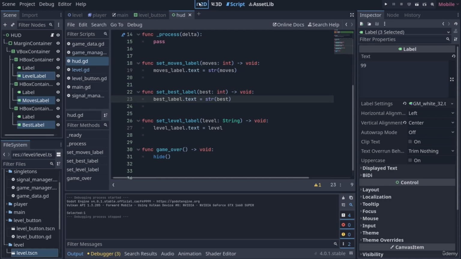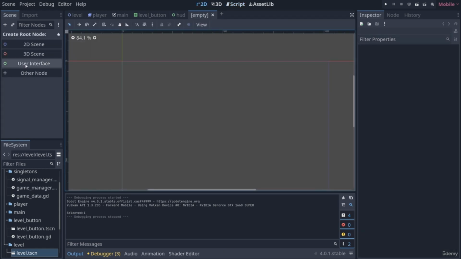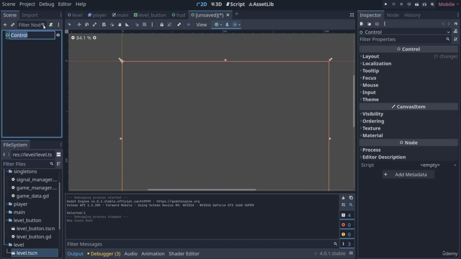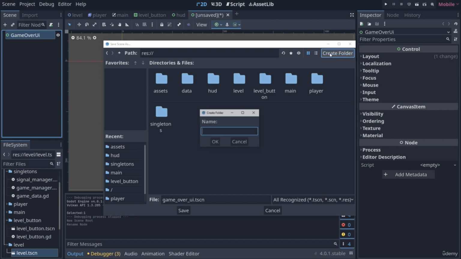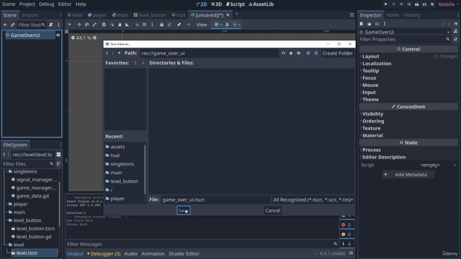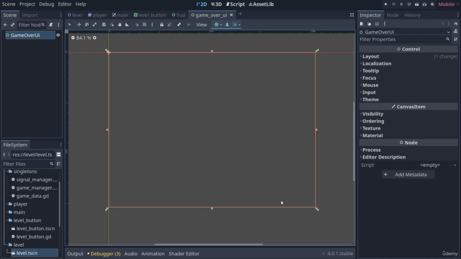So let's go into 2D view because I find it obviously easier. Let's make a new scene, and this one will be a user interface, and we can call this game over UI. We'll do Control and S to save, make ourselves a new folder for that and save the scene. Close down the output window there, otherwise can't see anything. So we're completely anchored to the entire screen.